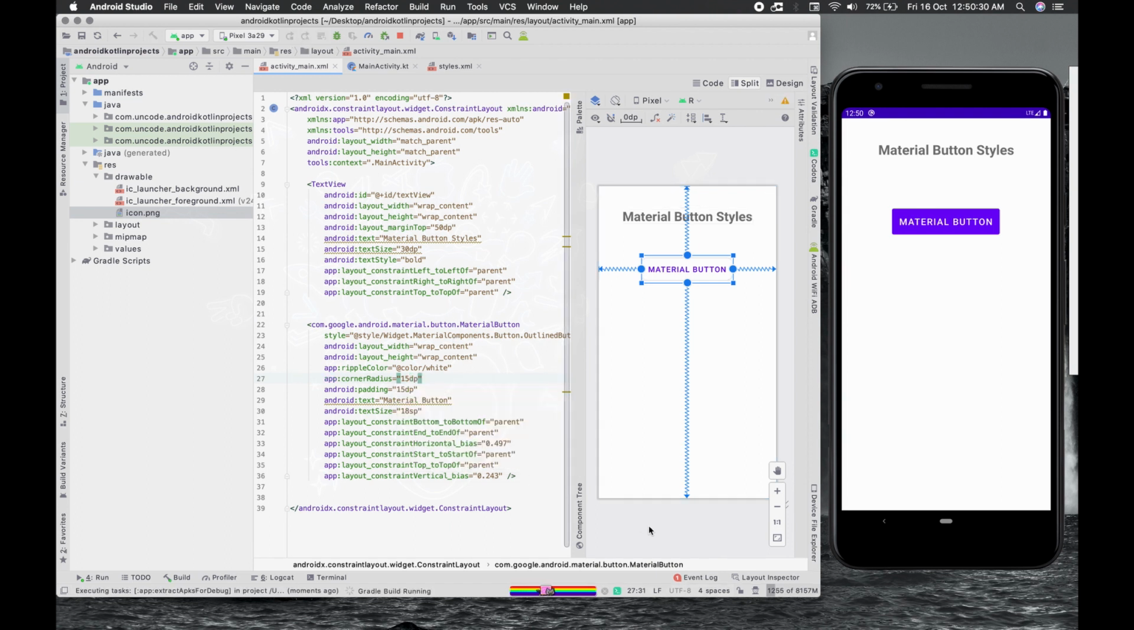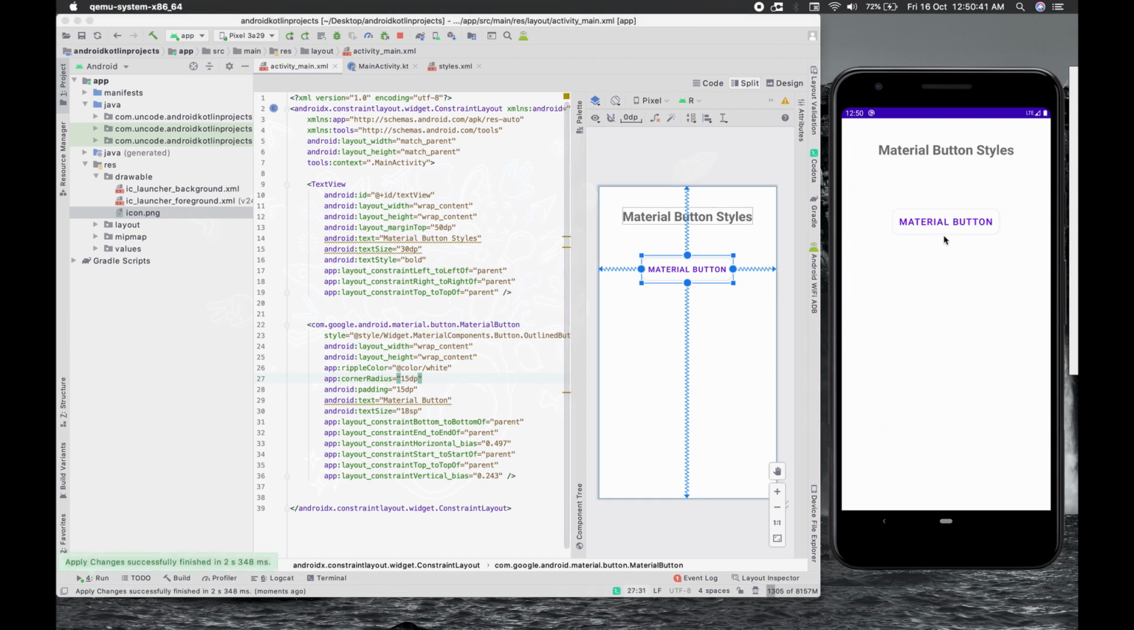So this way you can add multiple functionalities to the button. You need not design separate tags for each and every button. You just have to fiddle with some properties of the material button, and you can create some cool activities with this. You can see on pressing this it is producing a white ripple, which you are not able to see on the white background. So we'll just change it to black.